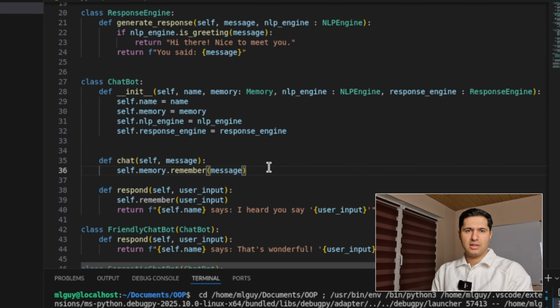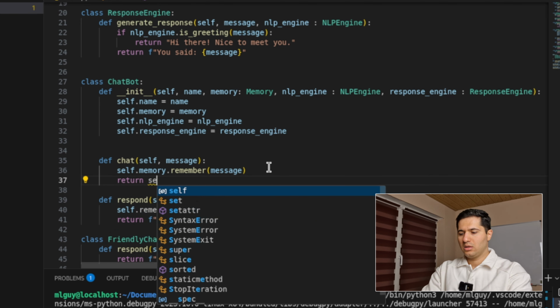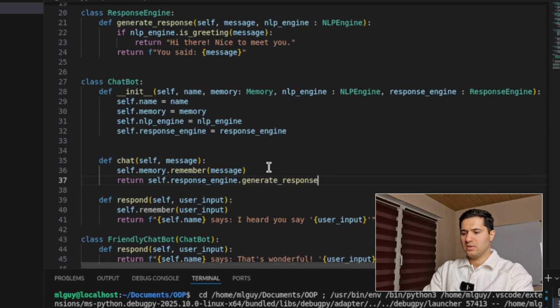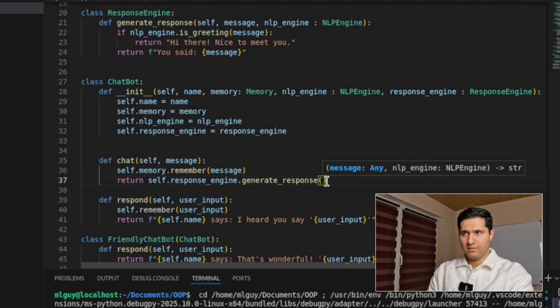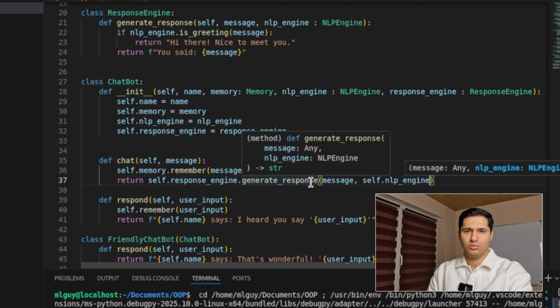The next part, of course, is to give a response to the user. Here, we can easily do it like self.response_engine, and we generate a response. From the generate response function, we can see that we have a message, we add the message, and the NLP engine. The NLP engine, we initialize it inside the chatbot, so we use that engine. And this is as easy as it looks. So we can easily change your response engine or whatever components you want to change, and, like a building block, build your own chatbot.